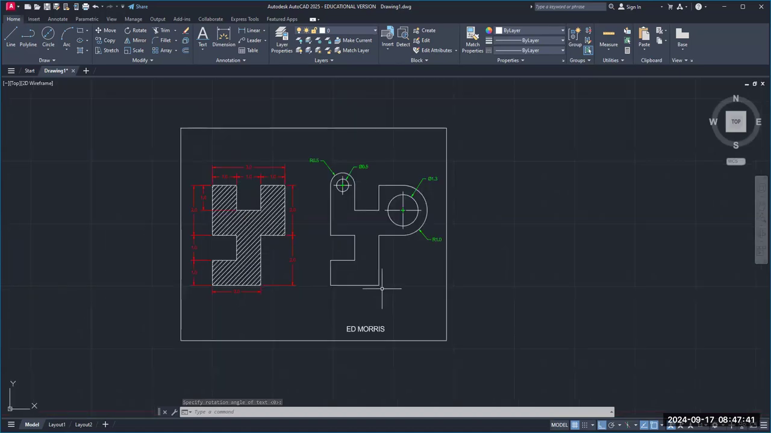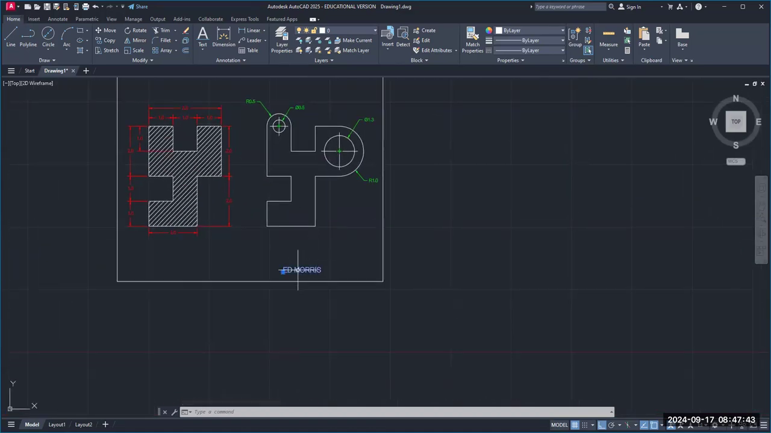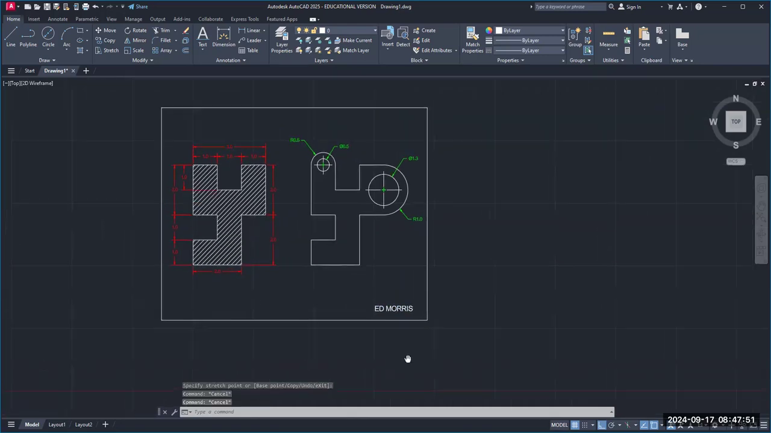Now, if I want to move this over, all I have to do is click on it, click on the grip, and just slide it over some. Click. Escape, escape.